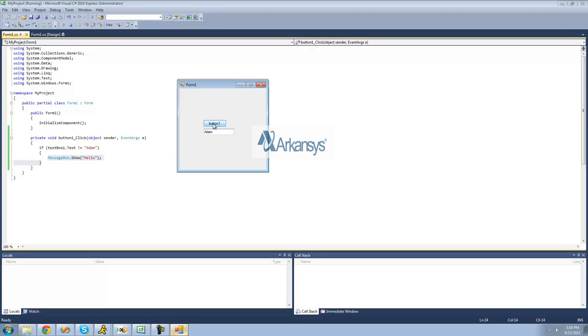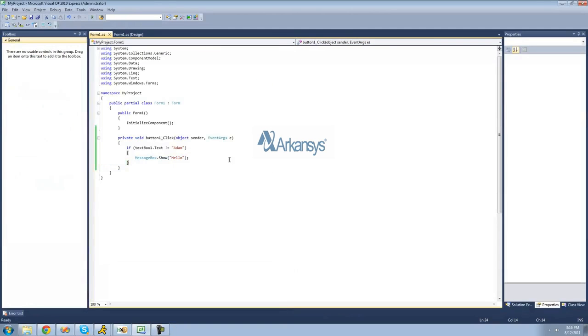So let's just click this button, and note we don't get that message box because text box 1's text equals Adam. Alright, what if you want to check to see if text box 1's text equals Bob? Well, let's change the spec to equal Adam. So you're going to want to say if text box's text equals Adam, then we'll have a message box show. And then you also want to check to see if text box 1's text equals Bob. So if text box 1's text equals Bob, then we want to have a message box show saying yo.